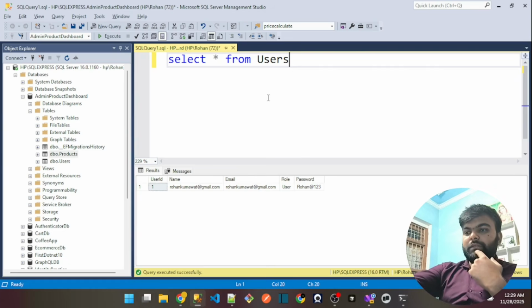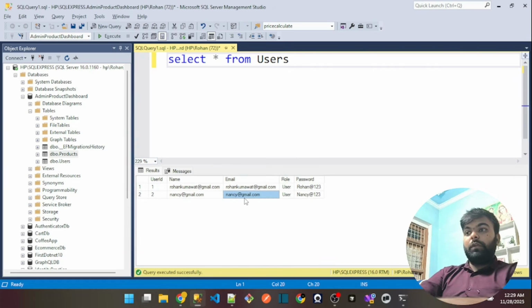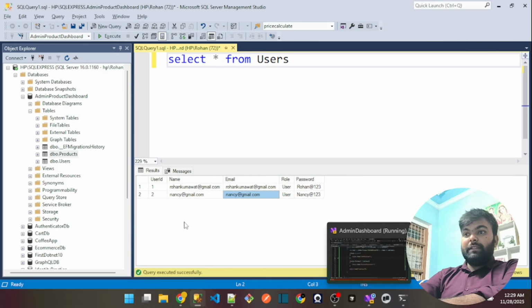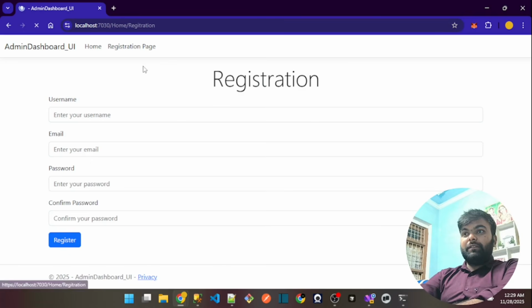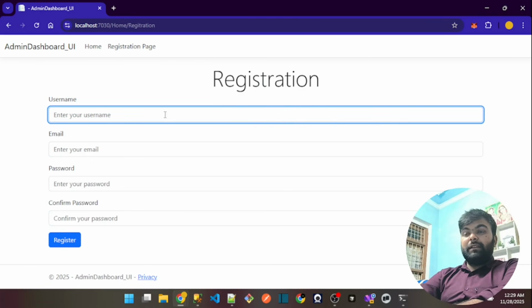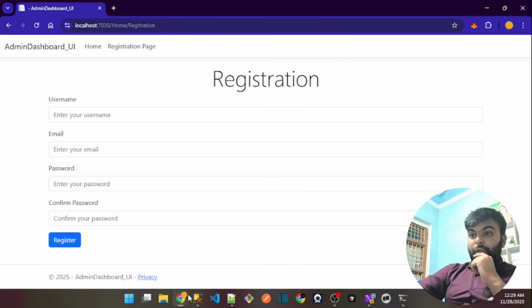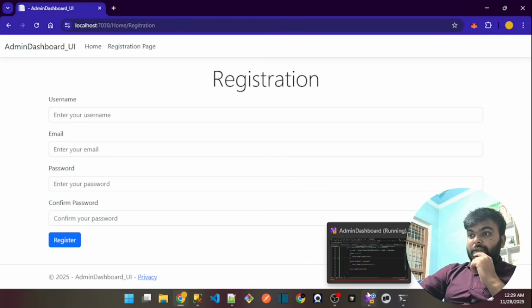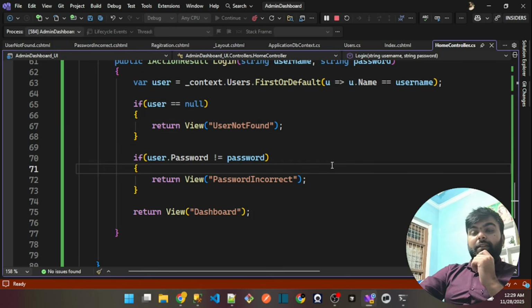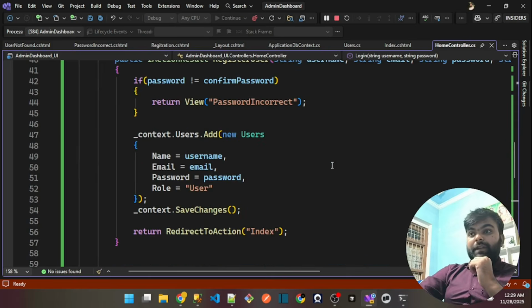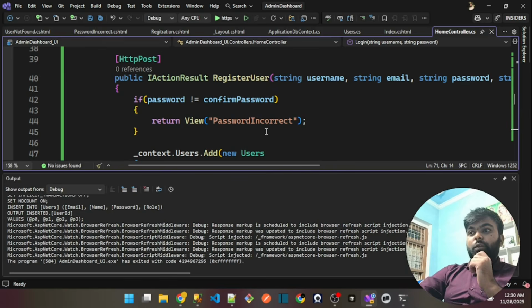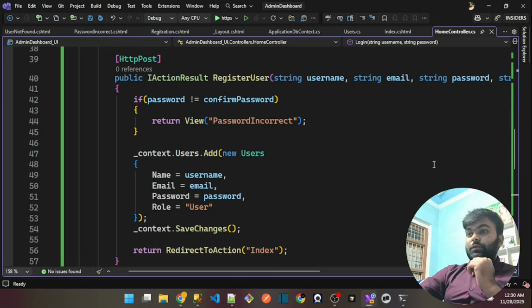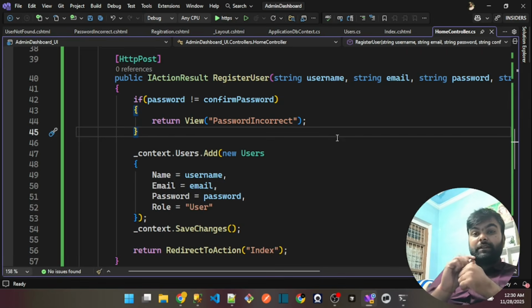If you look, you will get the second row. But if I add this user again, we will see that it adds the new user again. It is not a good practice to add a user with the same credentials as well, so we have to stop users from adding a new row.